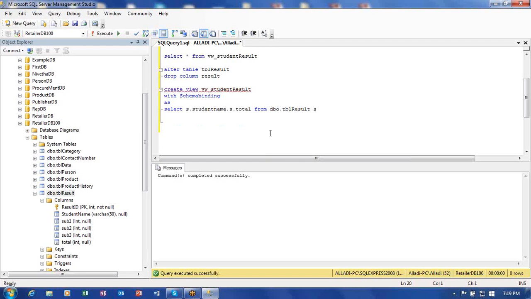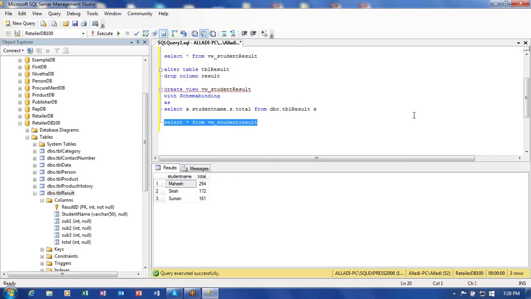Fine. Now what I do in this, I try to select data from the given view. Select star from VW underscore student result. Like this I create. I am selecting from the view. Now what I want to do, I want to drop a column called total from the given table there. I just want to drop it.